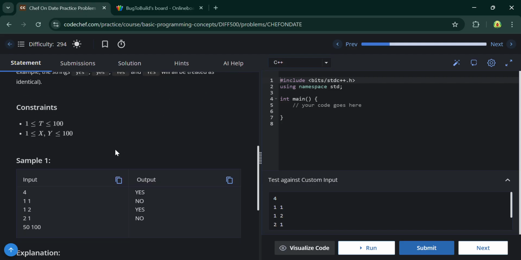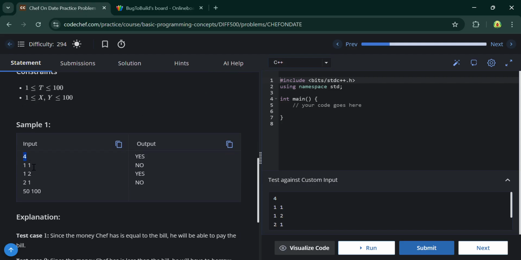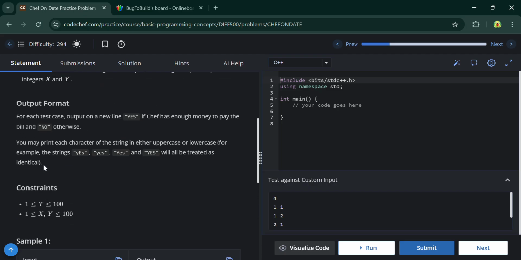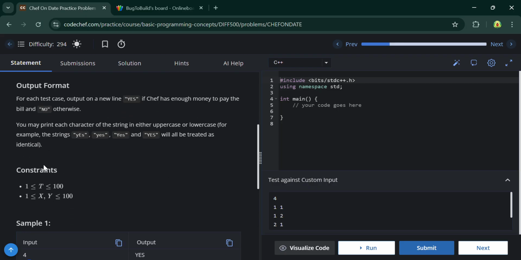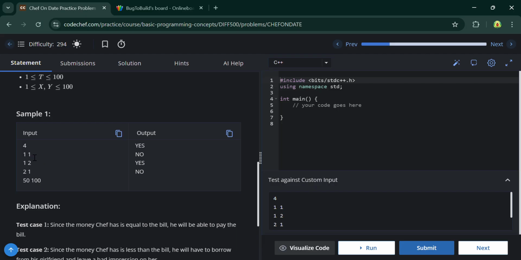Here, four test cases are given. X is the amount of money that he brought, and Y is the amount of the bill. If X is enough, you print yes, and if not, you print no. Okay, so let's take an example.